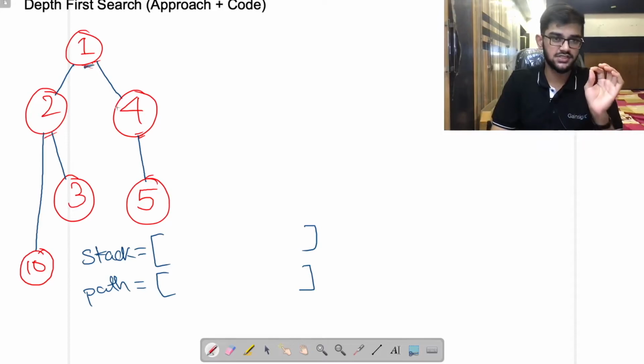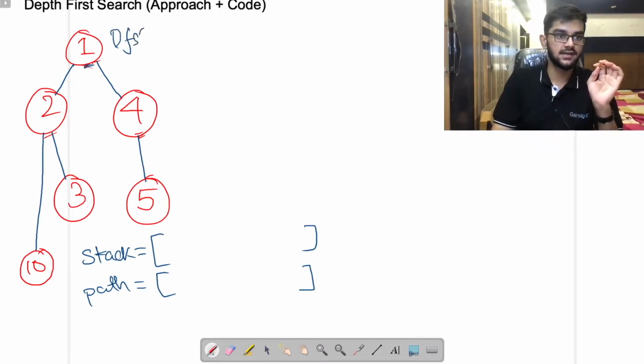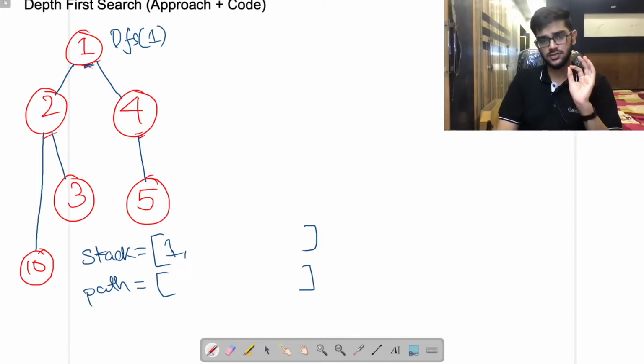Just for a clear representation or explanation, I'm starting at 1. So I'm just going to do a DFS at node 1, right? So what is the process which I'm going to follow? My current node, I'll just push it into the stack as of now. So my current node is in the stack.